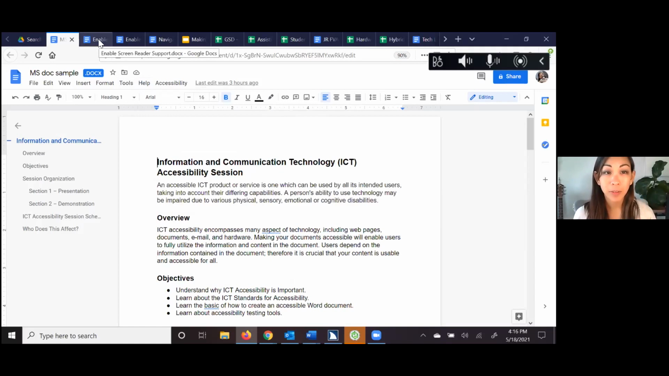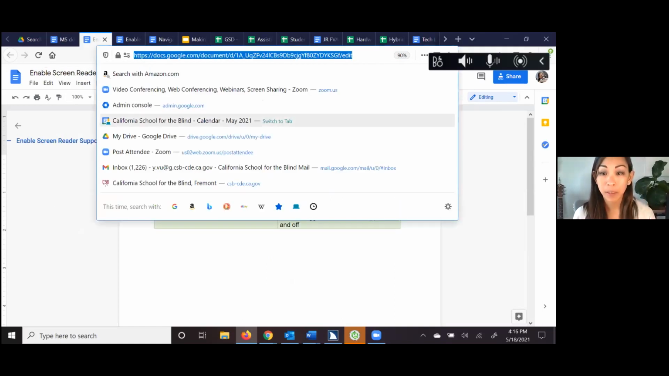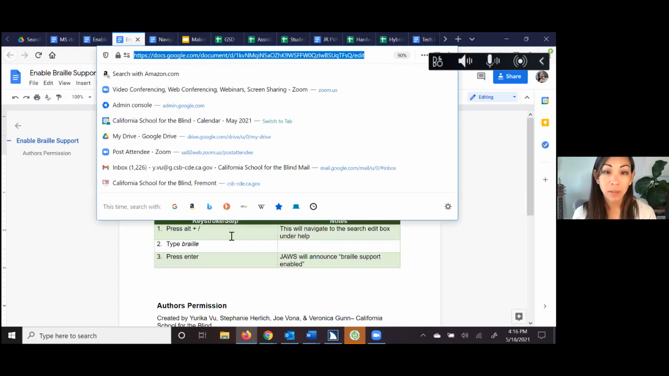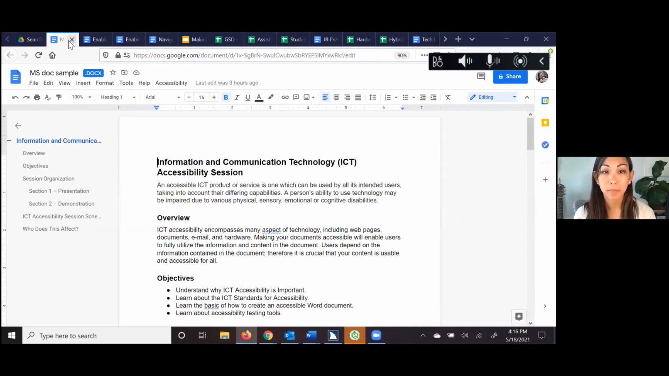I do have sheets for this. So, enable screen reader support. I'll copy it and type it into the chat here, and then the same for enable Braille support. So those are some of the very first things that you have to do in order to get access to the text that is in Google Docs.